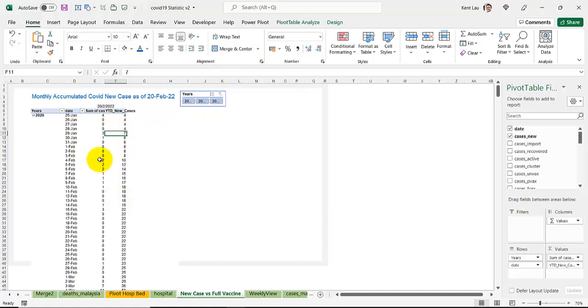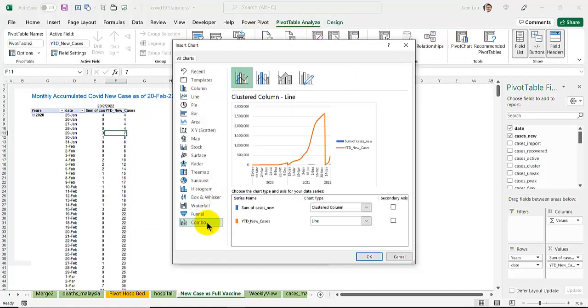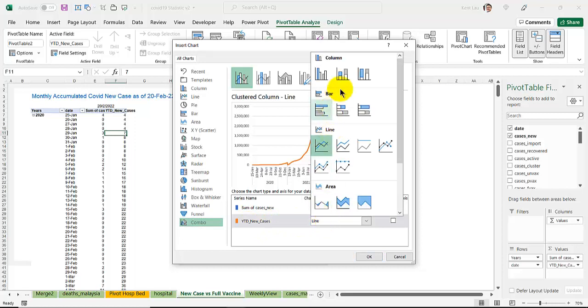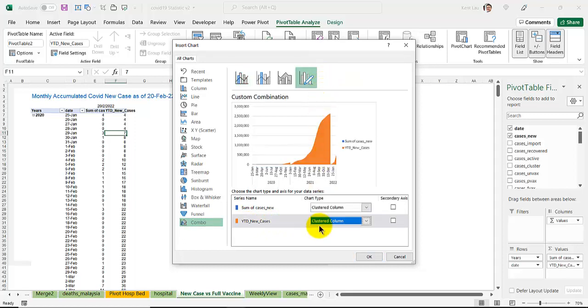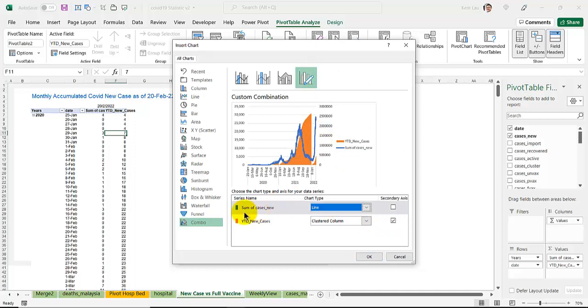Now next we will go to pivot chart, go for column, because we have two columns of data, so we can use that. Okay, so for the year to date I want to use the combo chart, the clustered column chart, probably against the secondary. And for this I use a line chart. So for both cases I use a line chart. This is plotted against here, and this is here, because the scales of both are very different. The accumulated is a higher scale. Okay, so click, that is it.